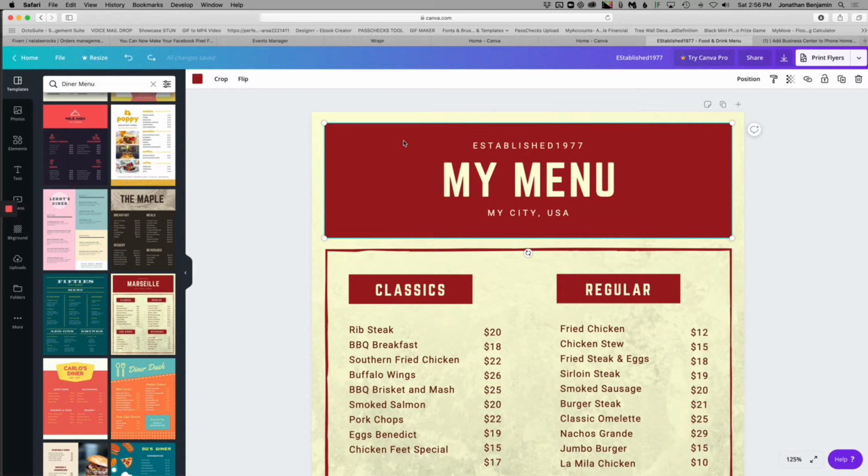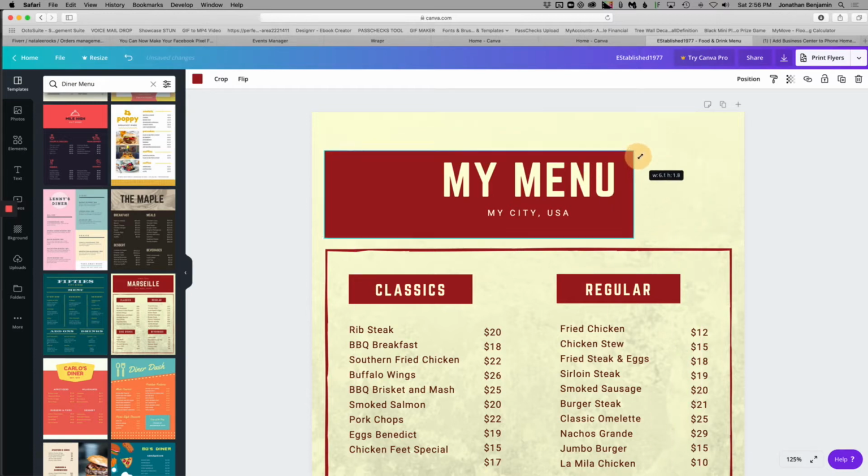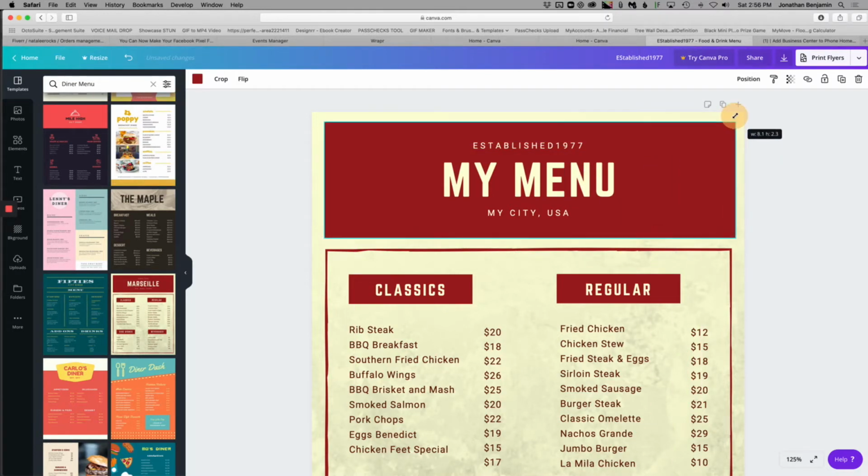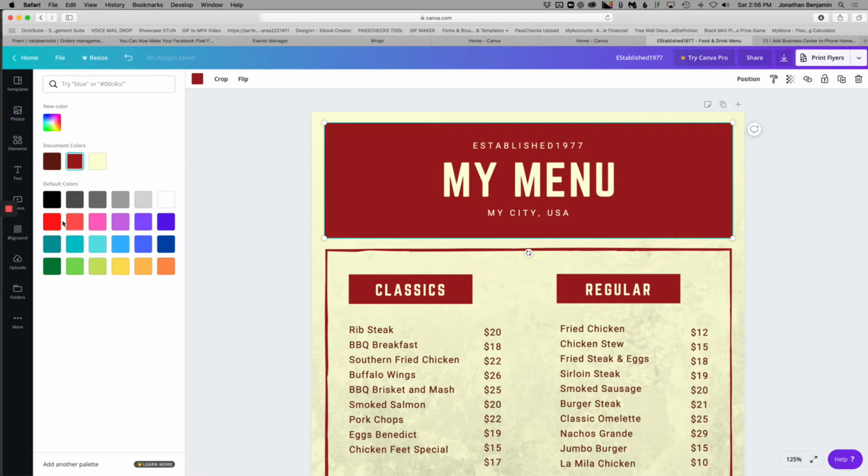I don't use Canva a whole lot because I'm usually in Photoshop most of the time. But as you can see, I've got a bounding box around this red box. You can drag it to resize it if you'd like. You can put comments if you have a team working on it. I see there's a color box up here to the left. Click it and just grab any color here.